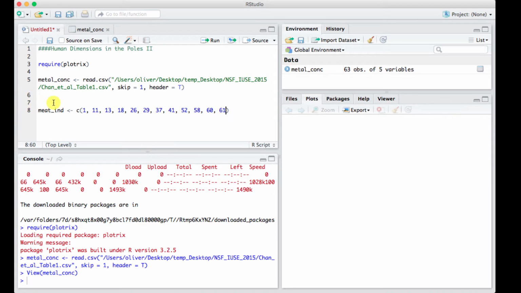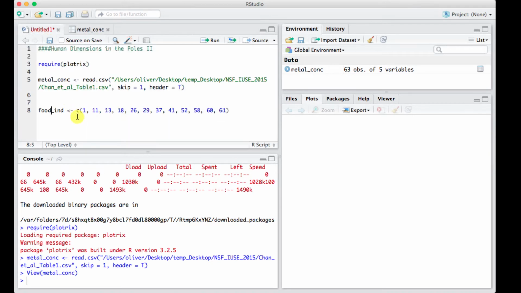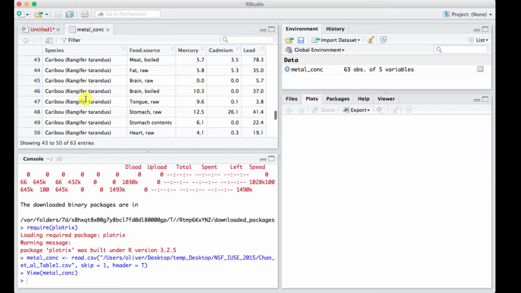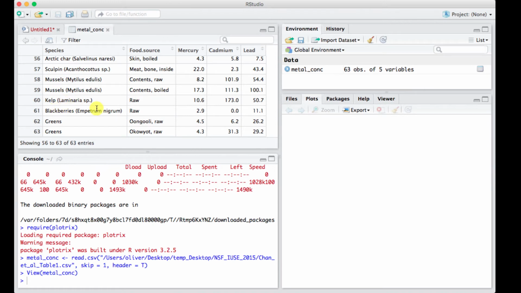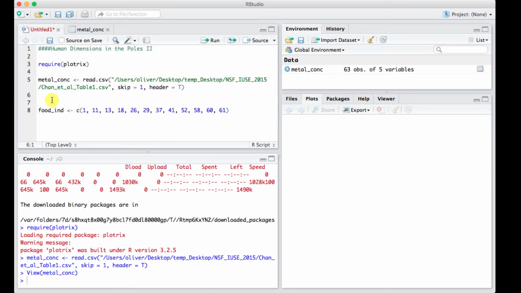So maybe we should just call this our food index that we're going to be looking at. So our food index, these are the foods or the parts that we're going to be pulling out. We're going to look at ring seal meat, and then our next one is going to be the 11th row, 13th, 18th, 26th, all the way down. And we're going to be looking all the way down, even down here to blackberries, which don't have meat. So we're just going to take that value. So that's going to be our food index.